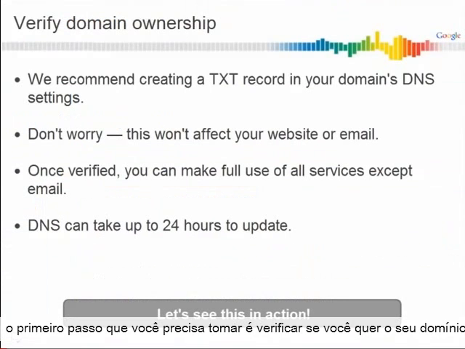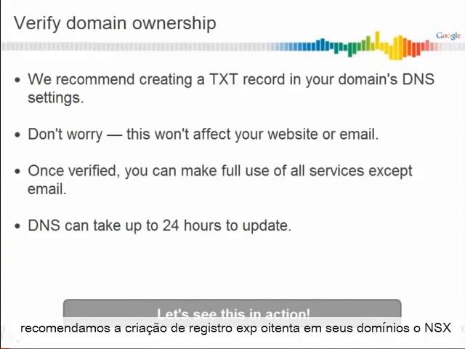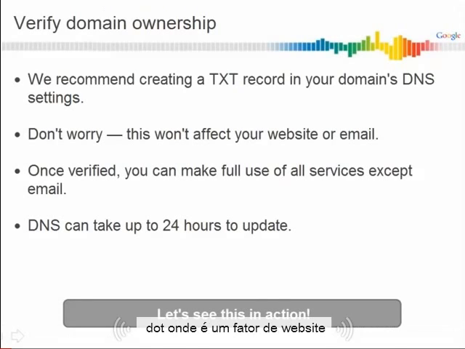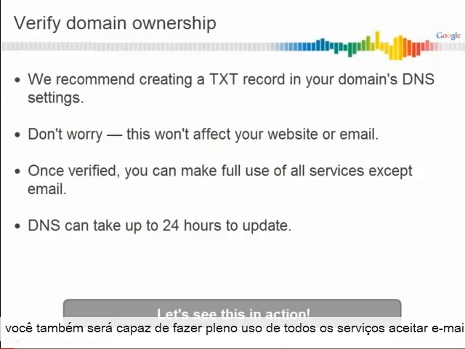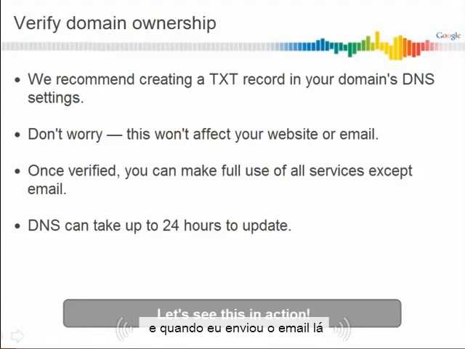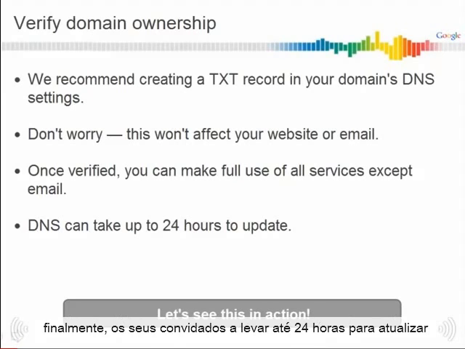The first step you need to take is to verify that you own your domain. To verify, we recommend creating a TXT record in your domain's DNS settings. Don't worry, this won't affect your website or your current email system. Once you've verified ownership, you'll also be able to make full use of all services except email, and we'll learn how to set up email later. Finally, your DNS can take up to 24 hours to update. Let's take a look at the actual process of verifying domain ownership.